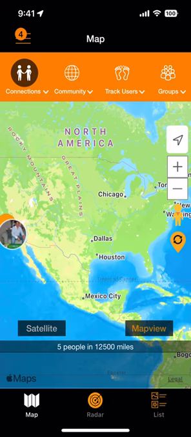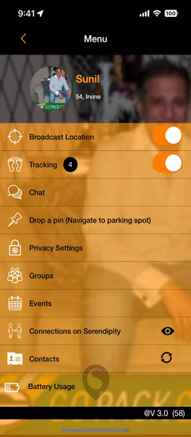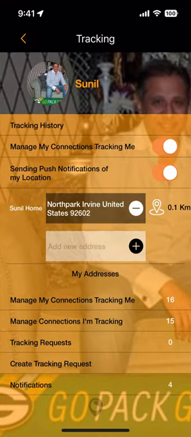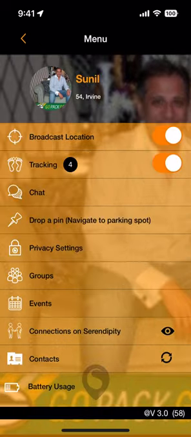Okay. So the main menu, you get this broadcast location. If you turn it off, nobody can see your location. So if you want to be anonymous and not have anybody tracking you, you just turn that off. Tracking is where you go for all the tracking related issues. So if you want to track somebody, there's two different types of tracking, which I'll show you.